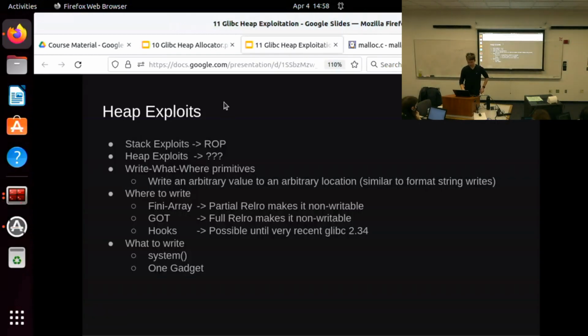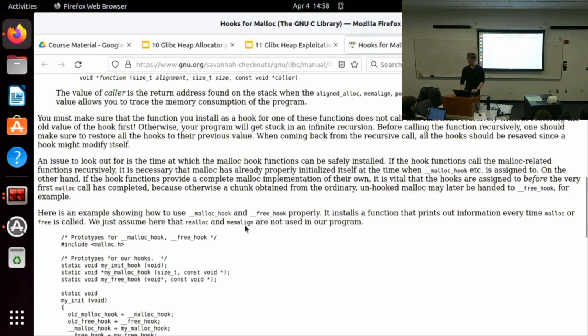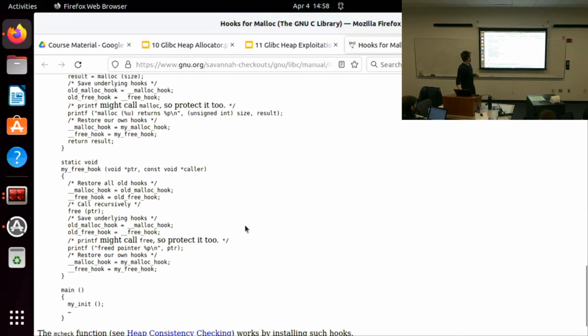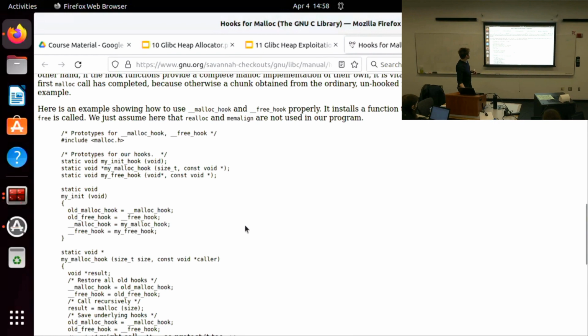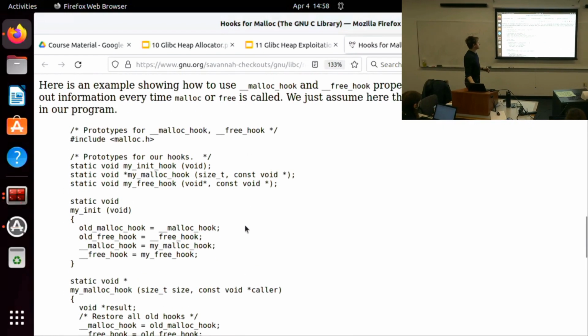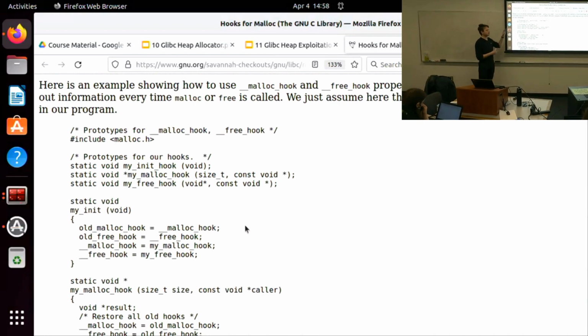All right, there's the link. So here's a little example of how a developer might be able to use it. Let me zoom in a bit. These hooks are basically memory regions that exist for the allocation routines. So malloc has a hook, free has a hook, and the same with realloc and the other ones, and calloc.